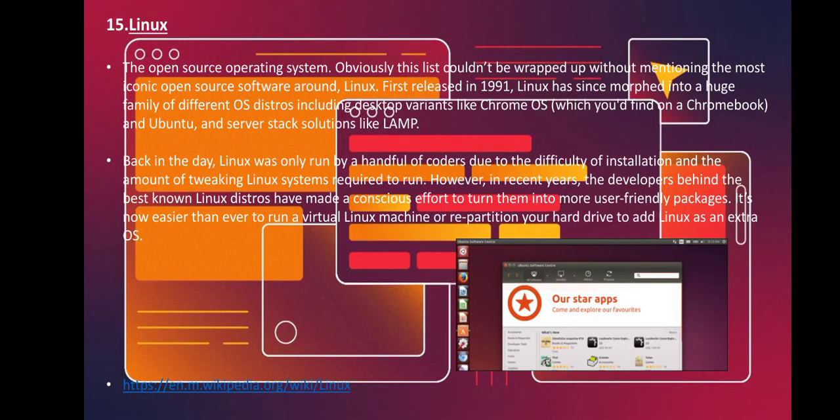Linux is the open-source operating system. Obviously, this list could not be wrapped up without mentioning the most iconic open-source software around, Linux.